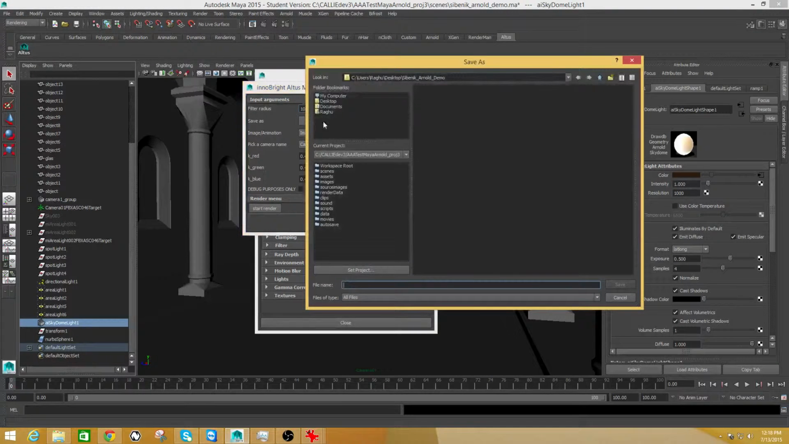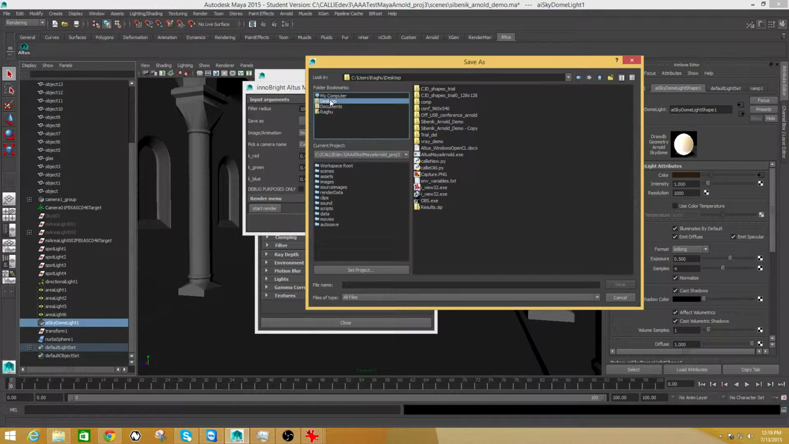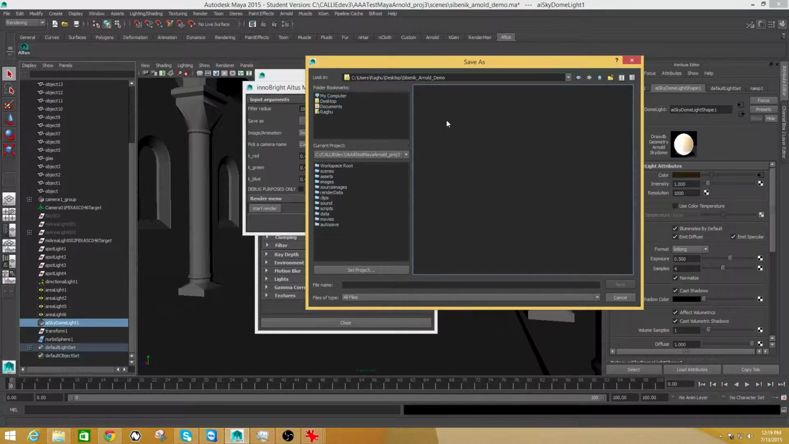The save as field allows you to specify where you want the output image to be. For this, I'm going to put it in Sibnek Arnold demo, and then you get to name your output image. You don't need to include the file extension because that will be EXR. The output image name will also have an underscore and FLT at the end of it because it's the filtered image.